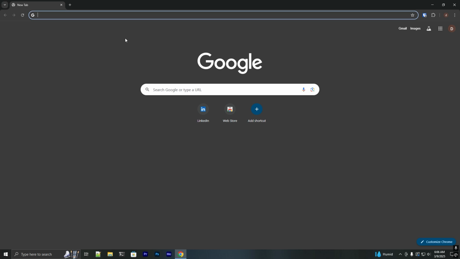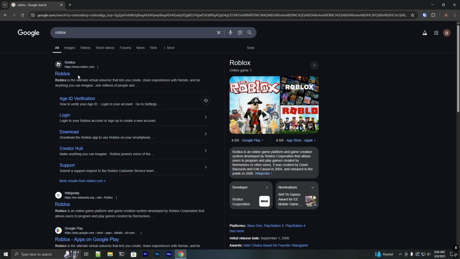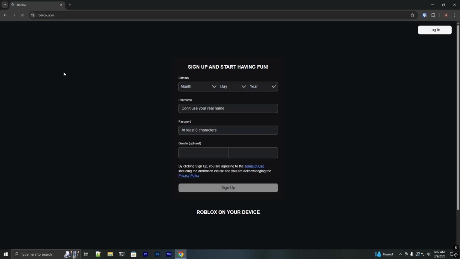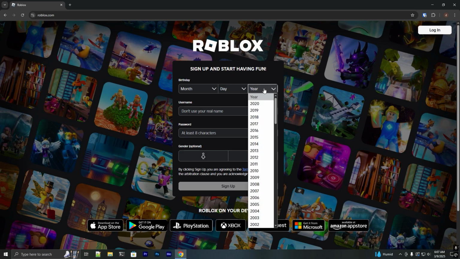So first of all, go to your web browser and search for Roblox and go to this www.roblox.com website, and here you have to sign up. So in here, first of all, you have to fill your birthday. So I'm going to fill my birthday.